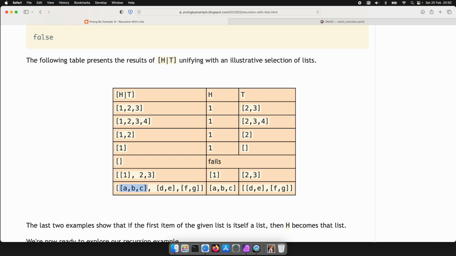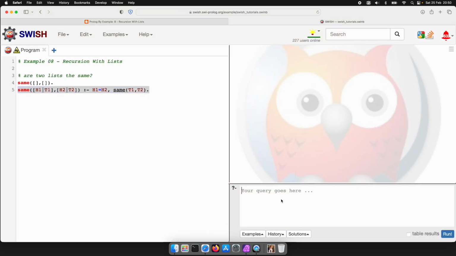The first item is this list, second item is that list, third item is that list. So the head becomes this first item element, which is a list, ABC, and the tail is a list, the remainder there. So that's just for what you might see in future. So let's just practice that unification with lists.